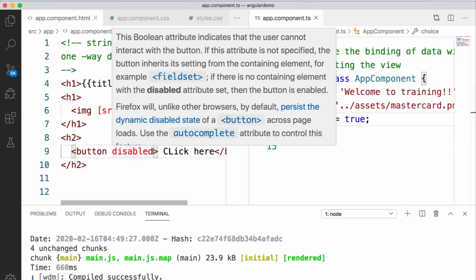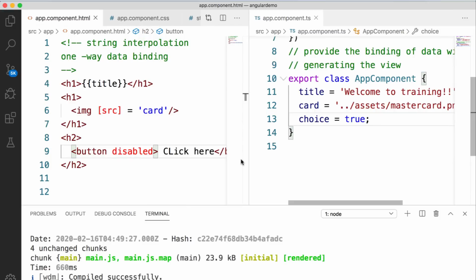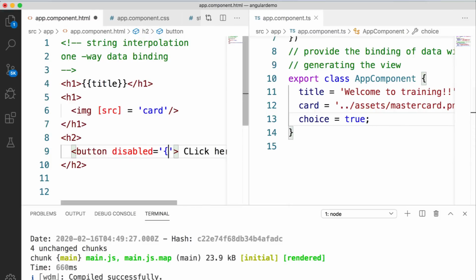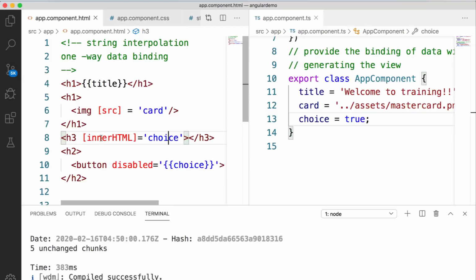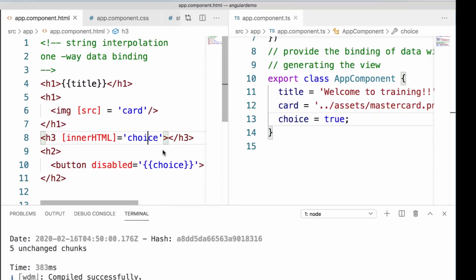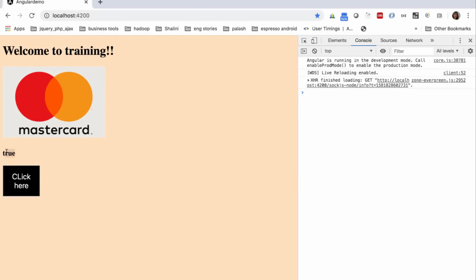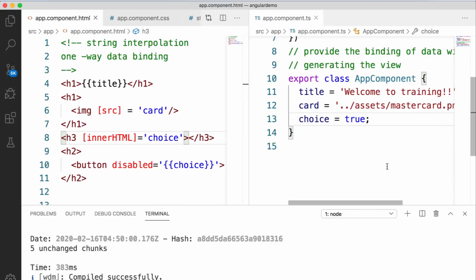I want to associate this disabled with this attribute. I can actually use the curly braces syntax and I can say choice. I can, let's say, create here an h3 tag, and the way we did with curly braces, I can also do this. So I can say the inner HTML attribute will be equal to choice. So either you can use square brackets or you can use curly braces and you can see the value is displayed. It's true, fine, it's disabled.